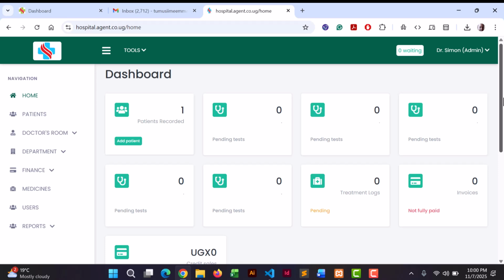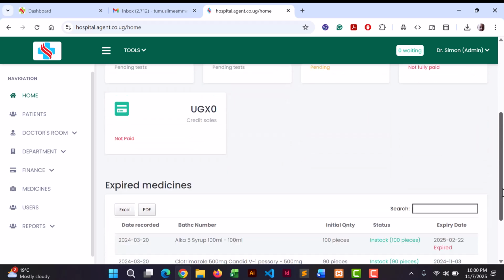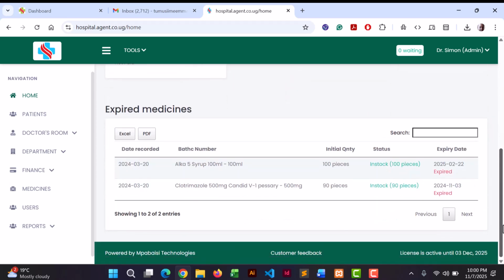One, we have what we call home. On the home page, what we see is the number of patients which we have recorded in the system. We have the pending tests. We have treatment logs. We have invoices. We have credit sales and all others which will appear here.